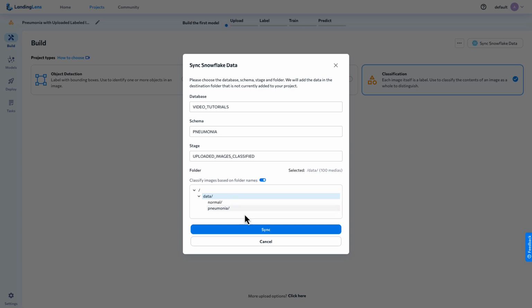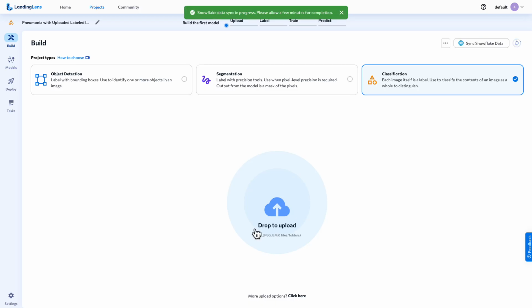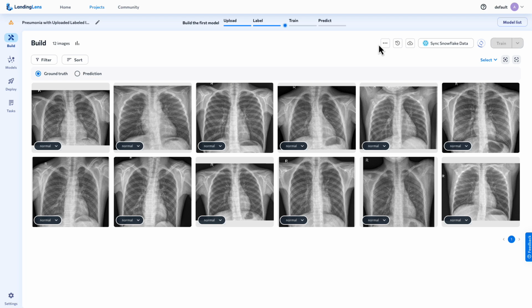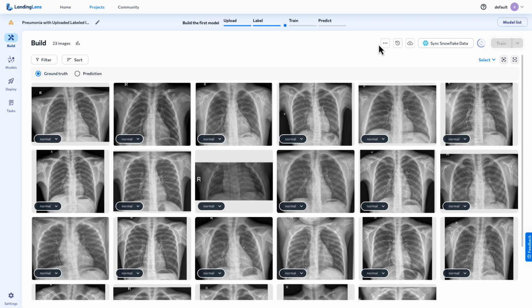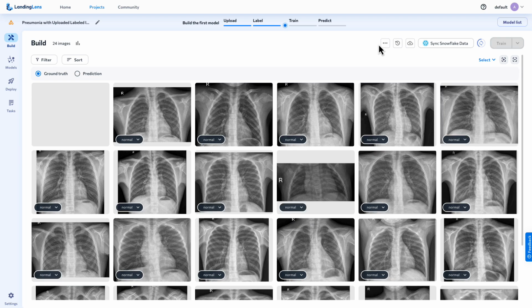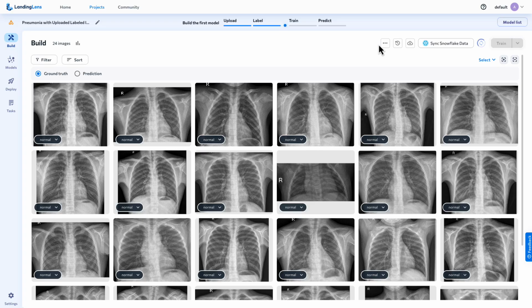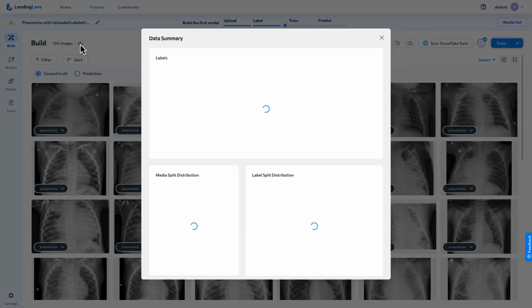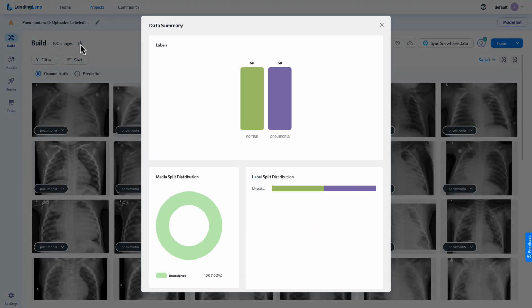Finally, click Sync. A green confirmation bar should appear, and you should start to see images populating the build area. Congratulations! You've loaded images from outside Snowflake into a LandingLens project via a Snowflake internal stage. After the images are done uploading, click on the histogram next to the image count to confirm that all of the classes and all the class labels came over correctly.